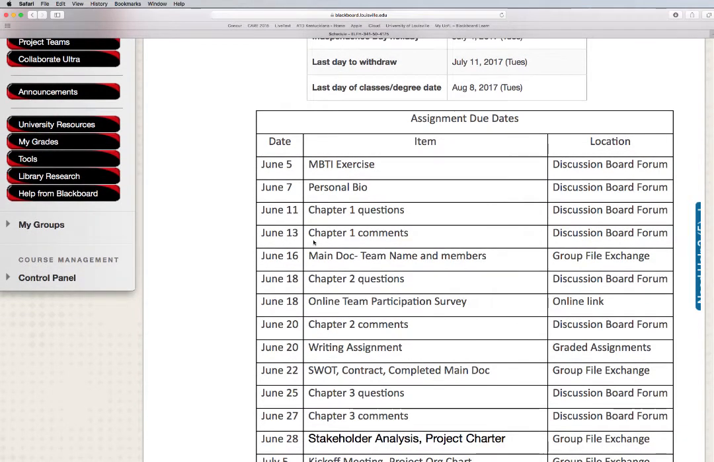We will have discussion questions, and each one of you will be responsible for one discussion question this semester. Some of you are assigned Chapter 1 discussion questions. Well, they are due by June 11th. They are due not only on the discussion board itself, but also in the assignment uploaded as a Word file. So it needs to be located in two places.